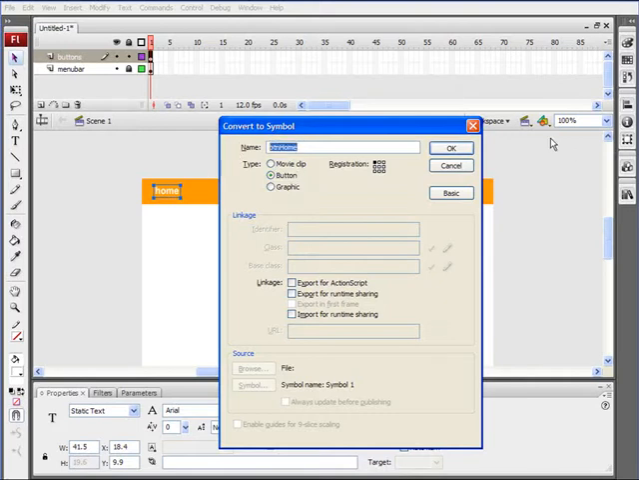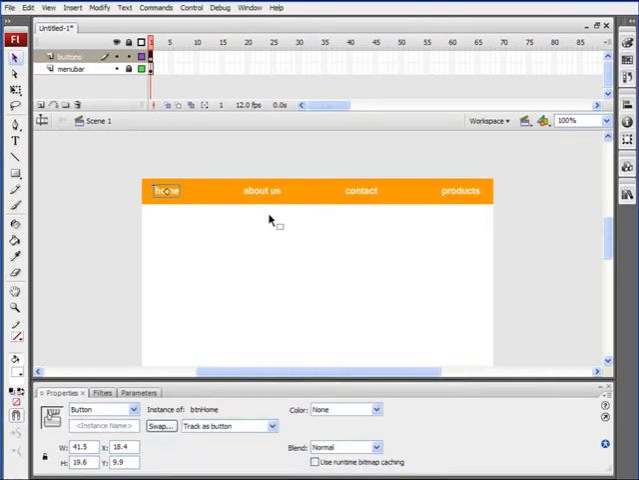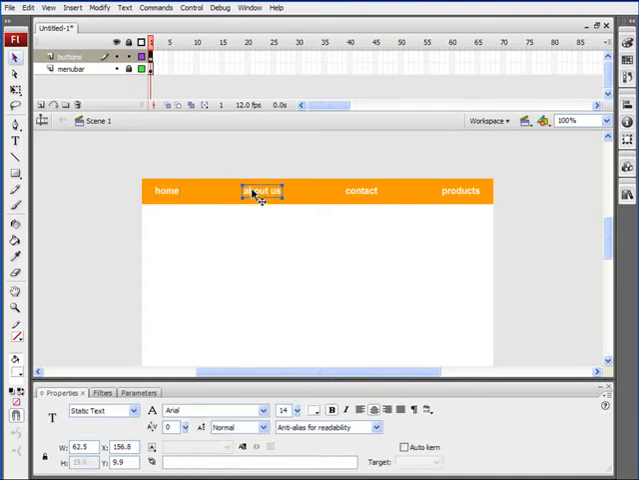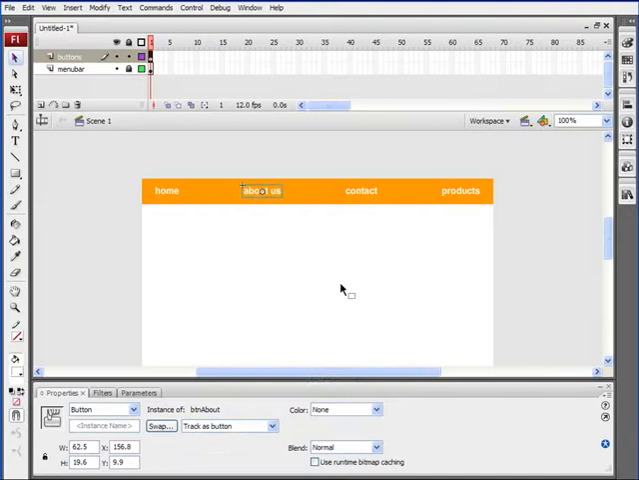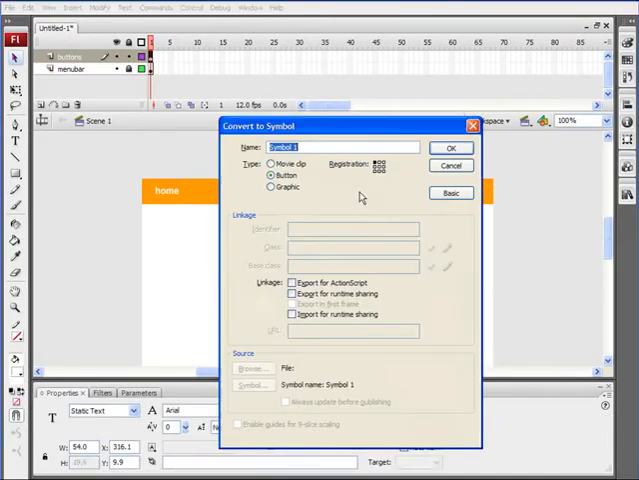We'll click on OK. Now we're not going to do any fancy rollovers or anything like that right now. We'll talk more about buttons later, but for now we just want to turn these into buttons so that we can make them clickable. So we'll click on About Us. We'll hit F8 to convert that to a symbol. We'll make it a button symbol, and we'll call it BTN About. Okay. Click on Contact, F8 to convert that to a symbol. We'll call it BTN Contact.